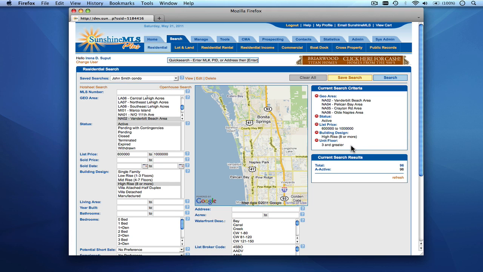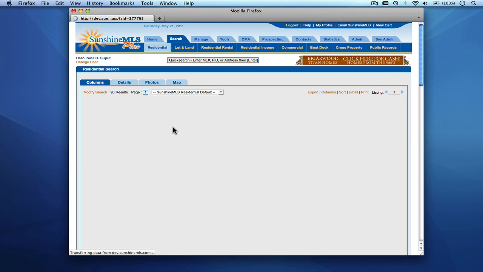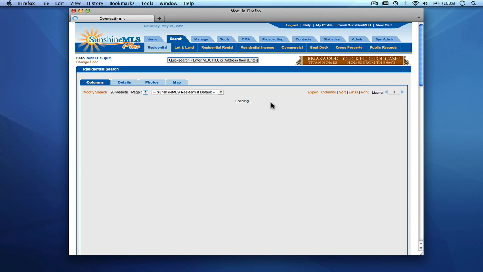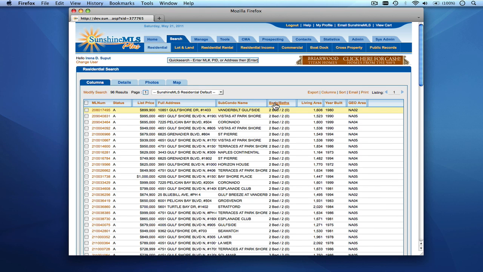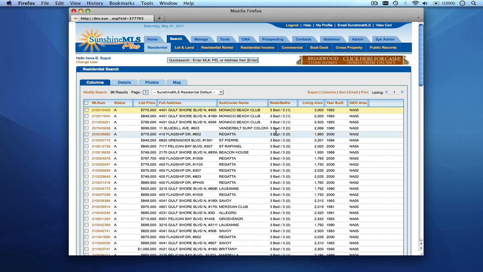So this gives us 96 properties that are currently in the system. So we're going to go ahead and take a look at those 96 properties because we don't want to send everything to John. So as the system searches and shows you the 96 properties, again, you would take a look at the details, perhaps sort the properties by bedrooms again and maybe narrow it down to 3 bedrooms or more. So we see that there are a lot of properties with at least 3 bedrooms. So we'll take a look at the details for some of these properties.